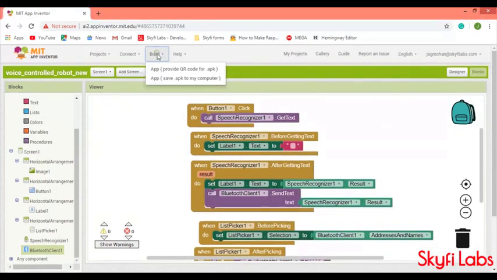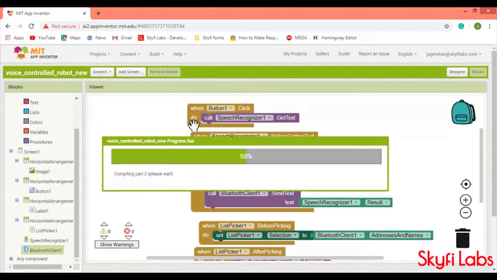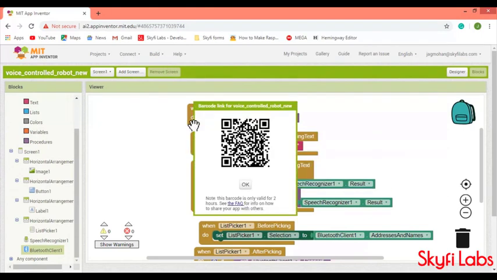Now, click on Build, and click on Provide QR code for APK. Once the QR code pops up on the screen, scan it using a scanner app on your smartphone. Install the app, and test it.